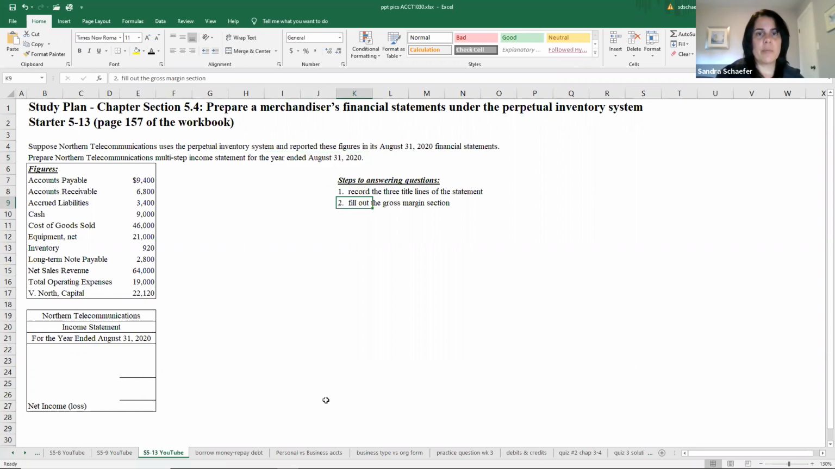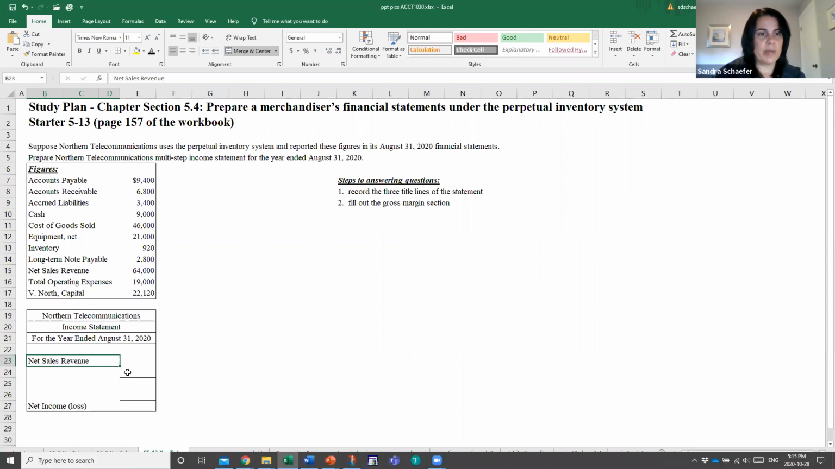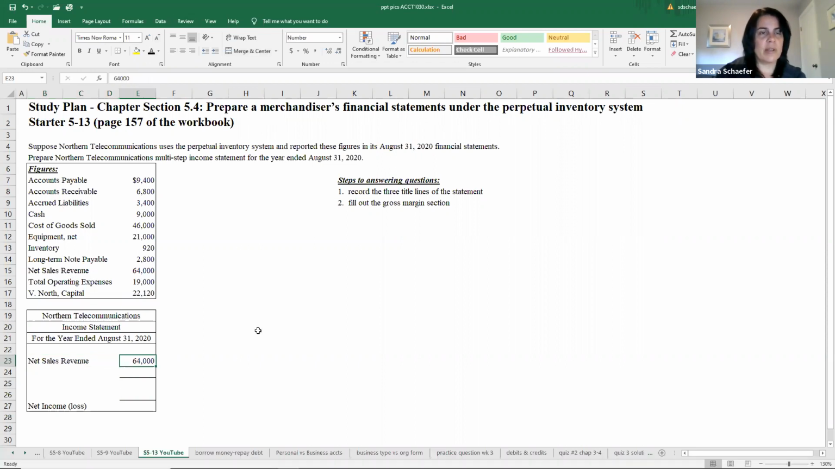The next step to filling out a multi-step income statement is to look for all of the accounts and create the gross margin section. In the gross margin section, you have all of your sales accounts listed, less your cost of goods sold equals your gross margin. So when you're creating your first line of your income statement, you're looking for all of your sales accounts. Here we only have one sales account given, net sales revenue, and it's $64,000. So that will be the first line of our income statement.